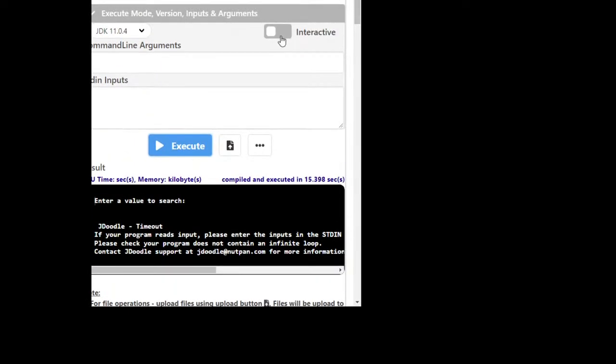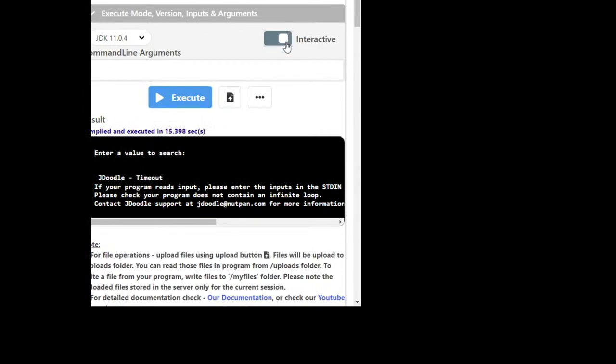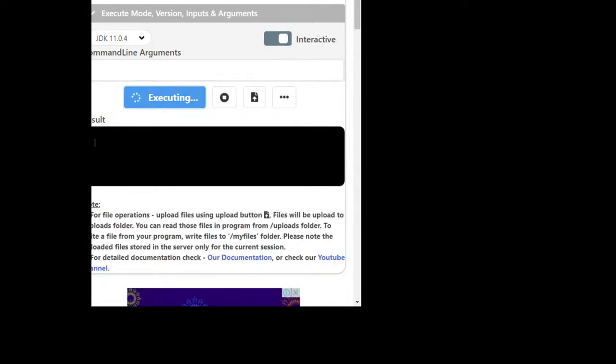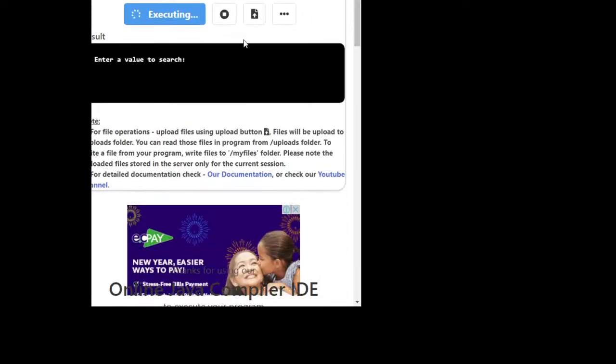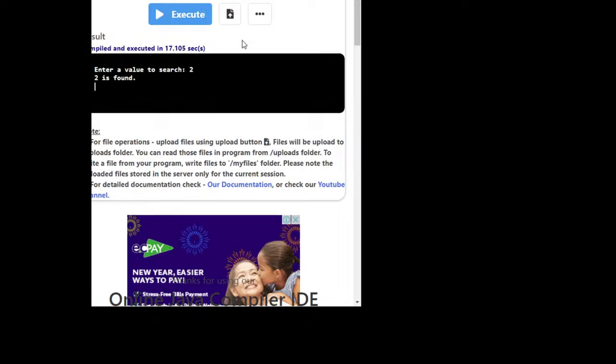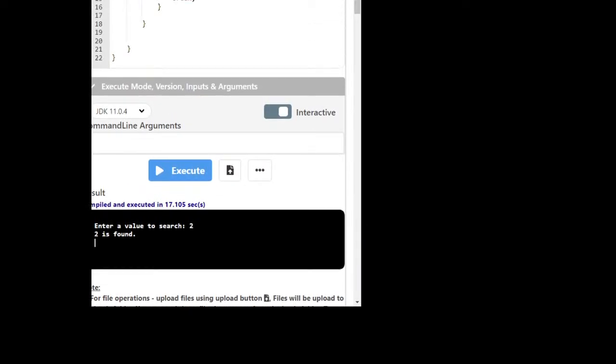I forgot to check the interactive option, because we're asking for input here from the user, so we'll have to click on interactive, then enter a value to search. So let's say the value we want to search is 2. It should print 2 is found. Okay, because 2 here is here.